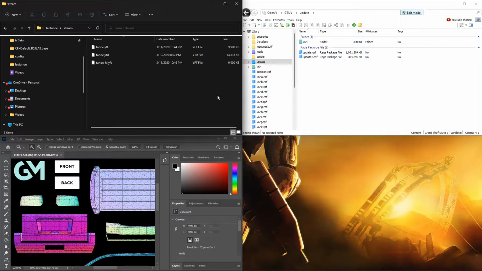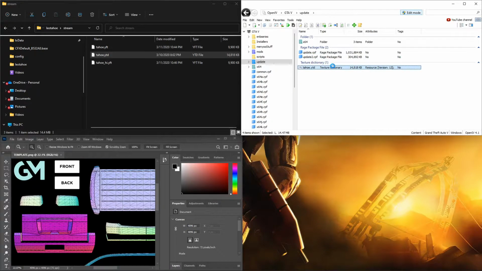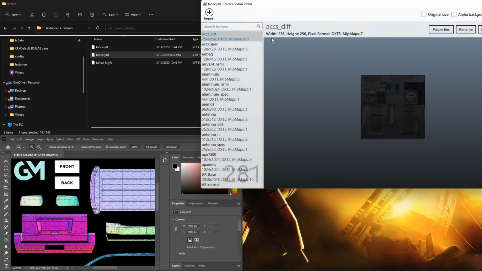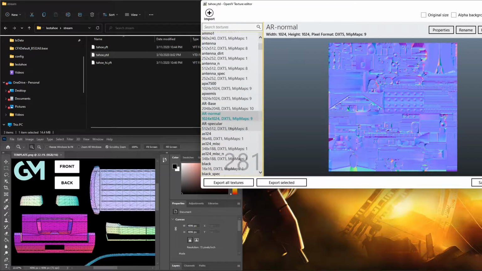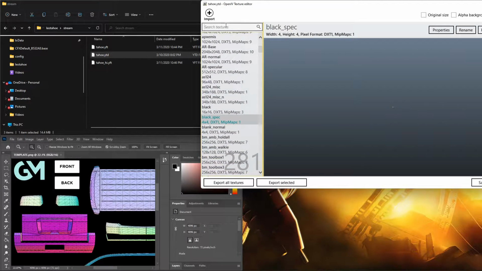So let's get started. First things first, you want to go into your stream folder for your vehicle and drop it into OpenIV. What you do in OpenIV is you just go to a random folder under the GTA 5 tab. I go to update, it doesn't really matter. Enable edit mode and drop the Tahoe file in here. You open it up. Here is basically all of the textures for your vehicle. We're not messing with any of that.